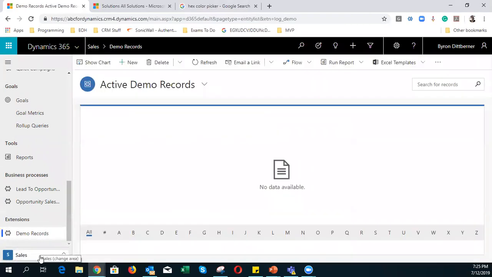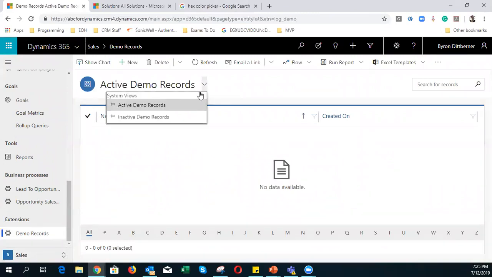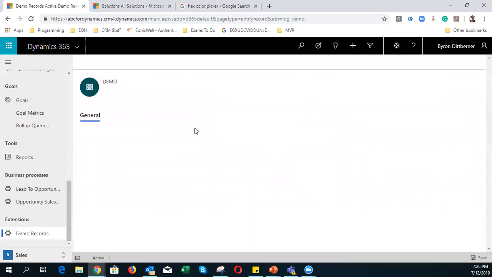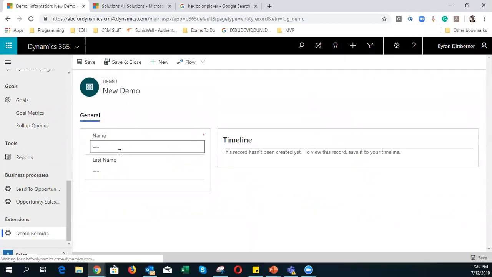So let's select it and you'll see the active demo records list is empty. If I go over here, I can switch between inactive and active records. The active and inactive records is based on the status. So if the status is active, then that will determine what data will show here. Let's go click on new. There's the name, there's the last name. Let's put a name. Let's put James, and then last name. We're going to put something really, really long.